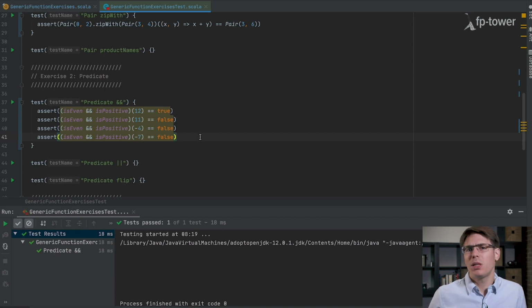Now, could we use property-based testing instead? If so, how would you do it? Please pause the video and try to write a property for AND.